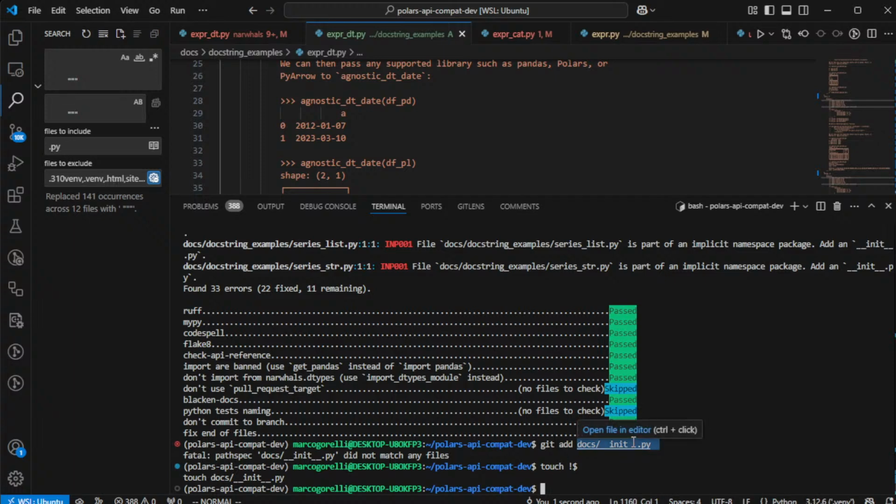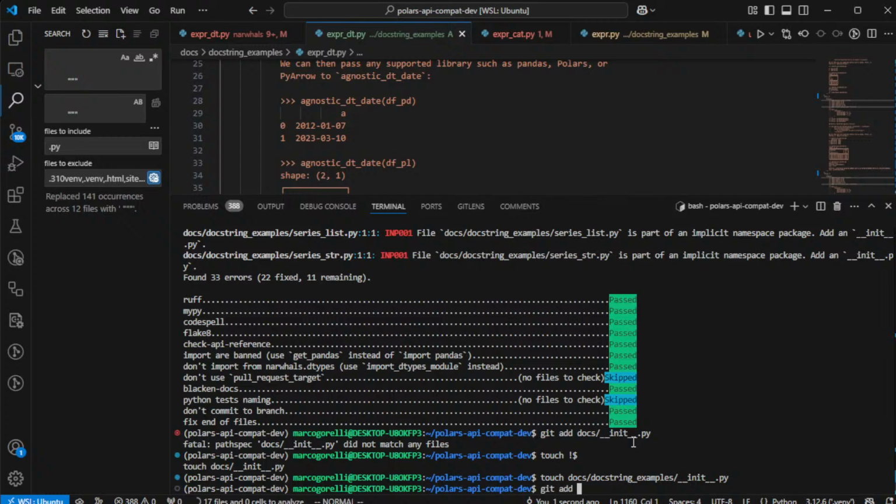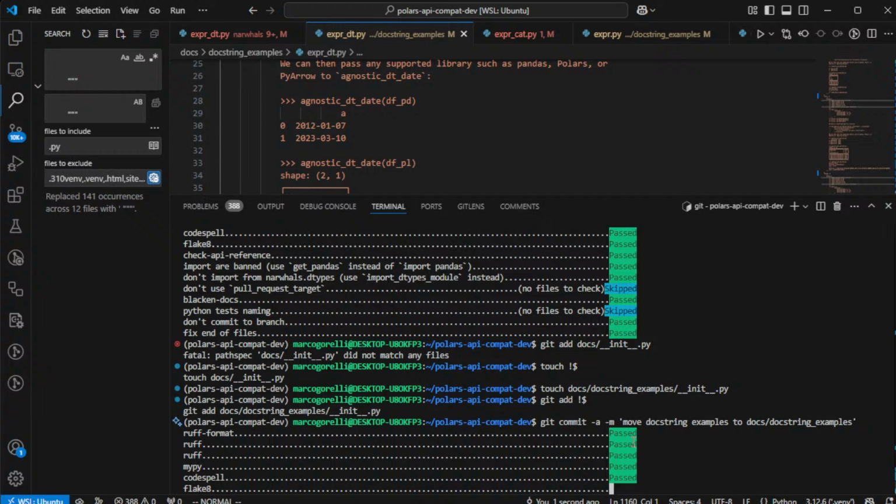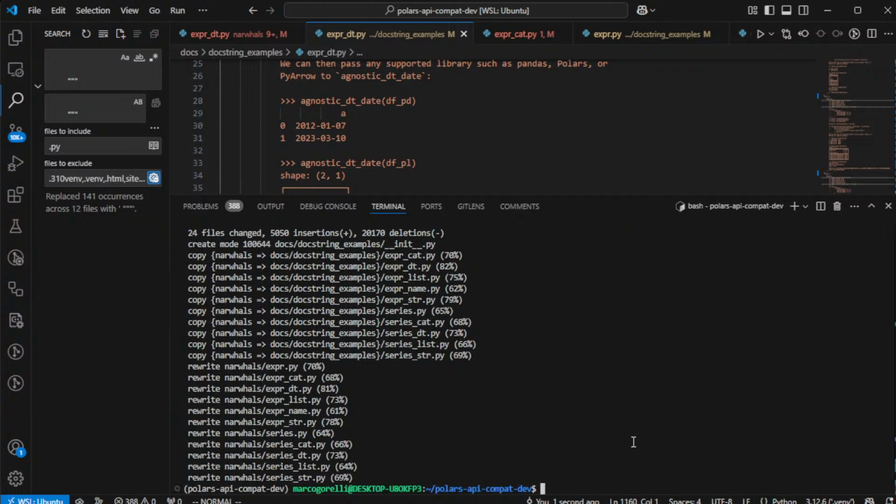Hello, Magdalena. Right, so we've done that, and then we should also do touch docs docstring examples init. And then git add. Let's try to use our trick. Let's add the last thing that we wrote. Nice. Now let's see if when we do a commit, Ruff will be a bit happier. Yeah, Ruff looks happy. Flake8 might have something to say. Cool. We are on fire.